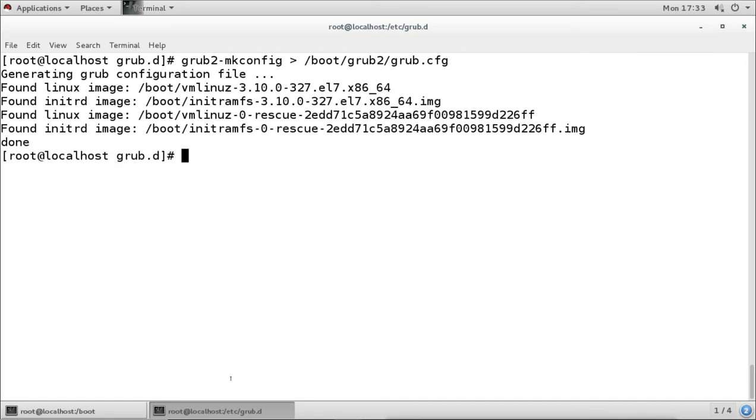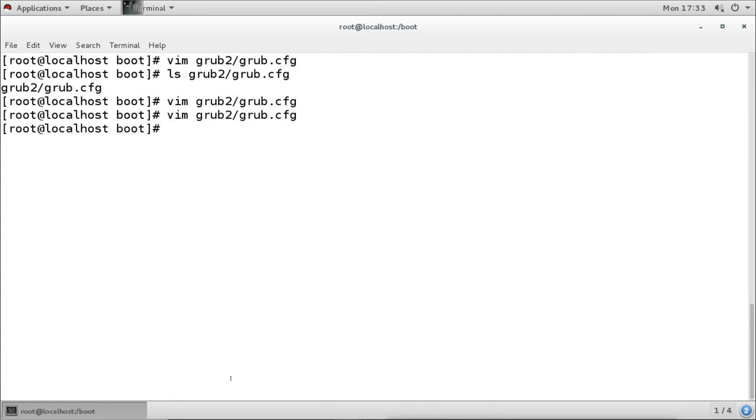So we have updated two things. We have increased the timeout from 5 to 15 seconds, and also we have removed the RHGB quiet option. Now we can check what we have done. I will reboot the system and then see what happens.